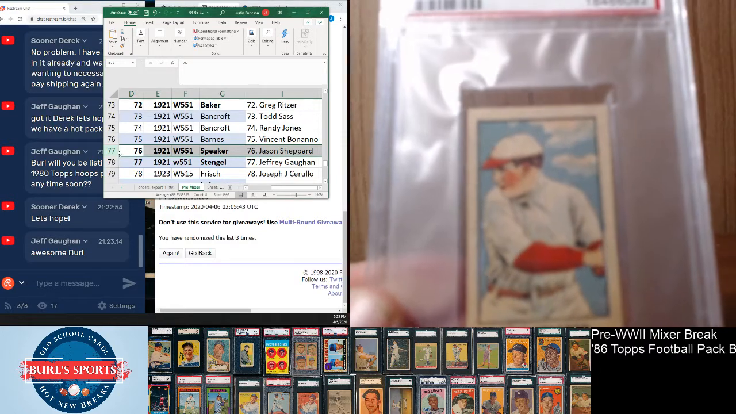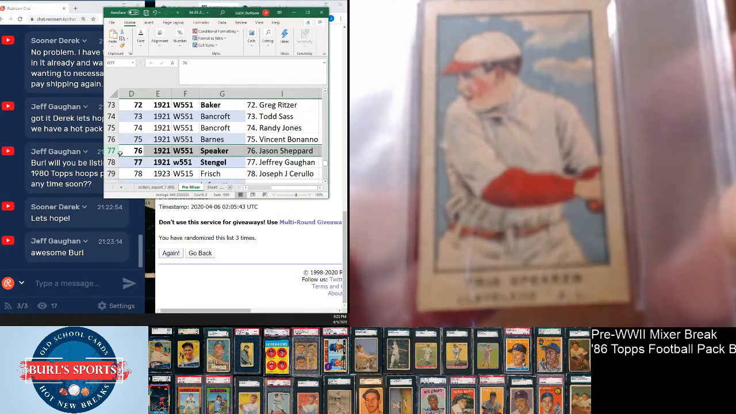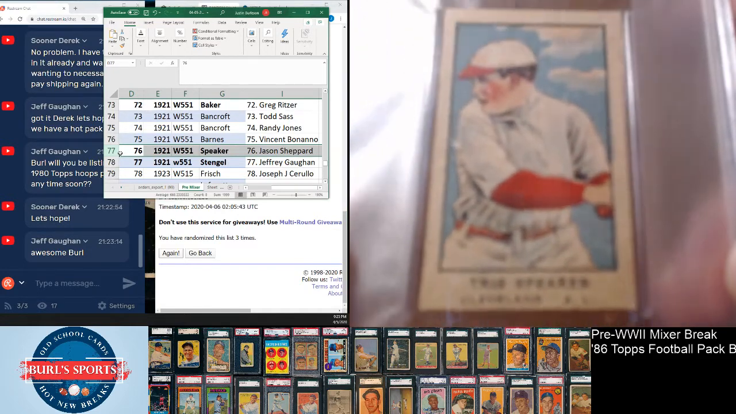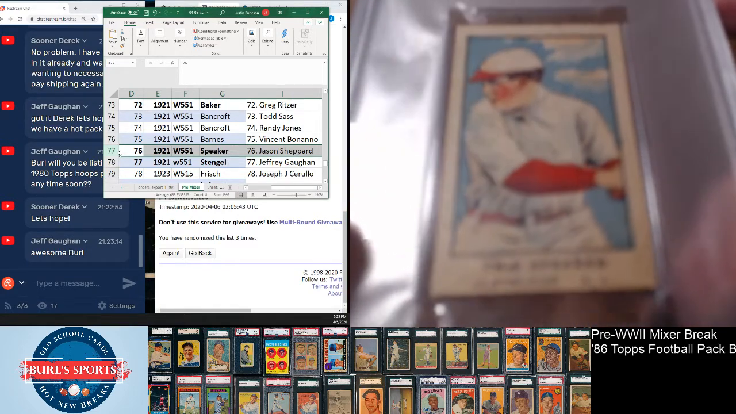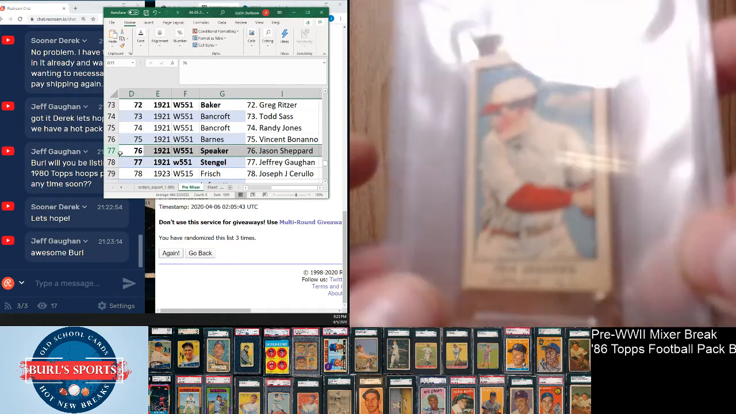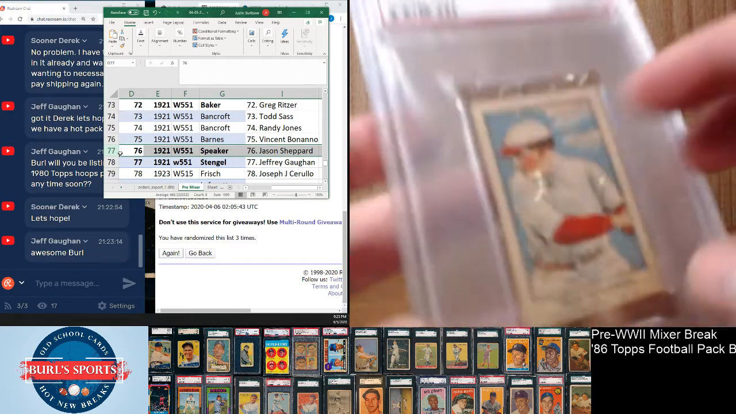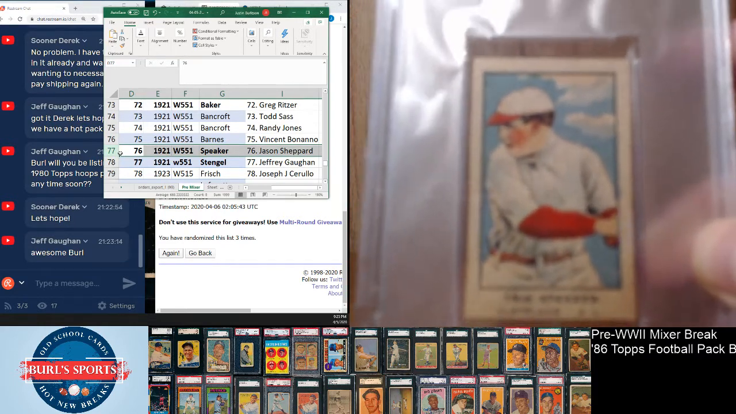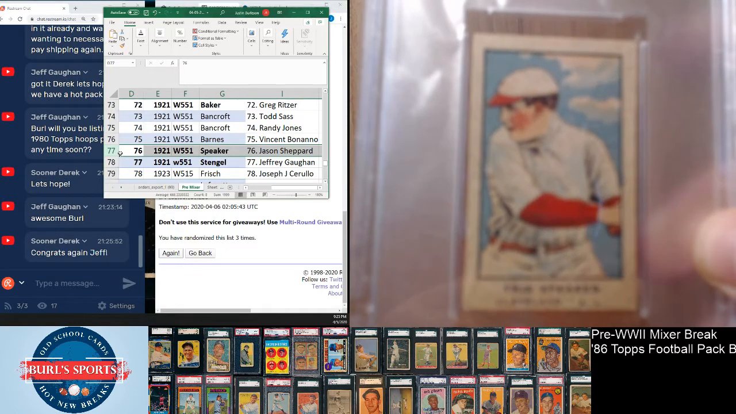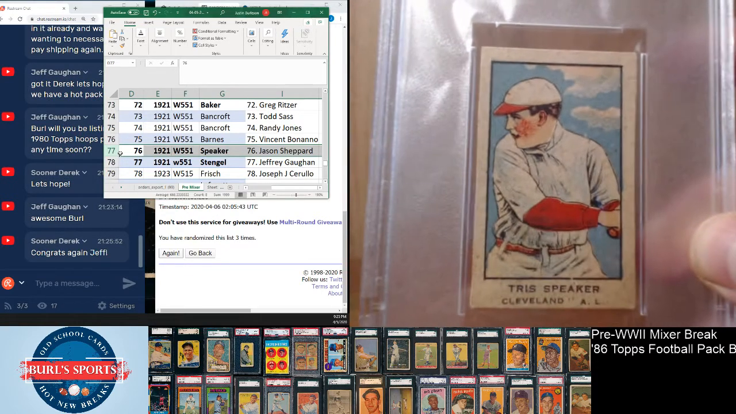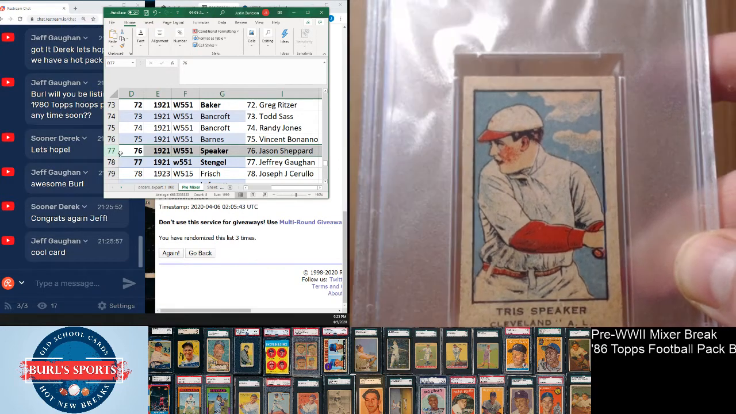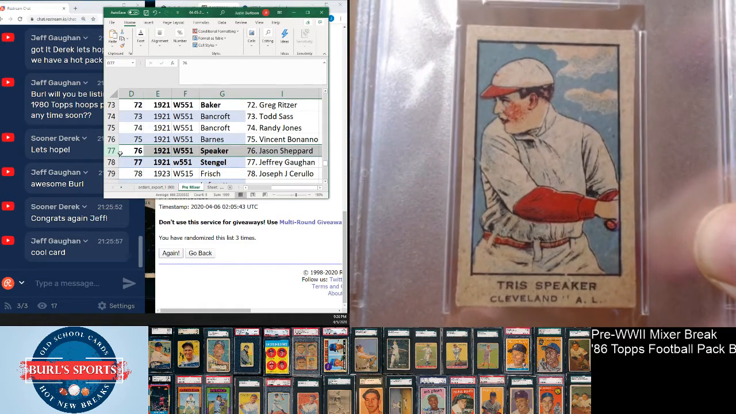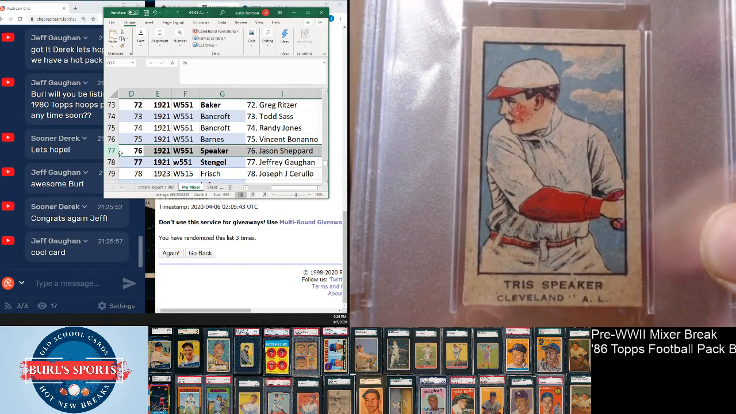As long as I don't crush the camera with it. There's a Speaker. It's a PSA 5. Now, you might ask me, how come some of these hand-cut cards get number grades and some of them don't? And I'll be honest with you, I have no idea. Some nice hit on the Speaker there. And it's a PSA 5, so really nice hit. There we go, that's better focus. Really nice hit for you, Jason.